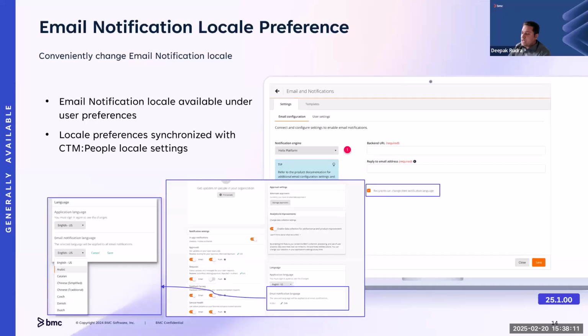With the last webinar that I did for the new notification engine, there were a lot of questions around locale preference. So I'm happy to announce that end users will now be able to change their locale preference for notifications from Digital Workplace. And this will be independent of the application locale. That's a big step forward because we had a lot of customers talking about this problem that, hey, you automatically pick up the notification locale based on your DWP locale preference, application locale preference. So that's going to change.